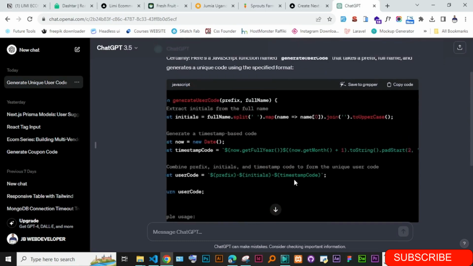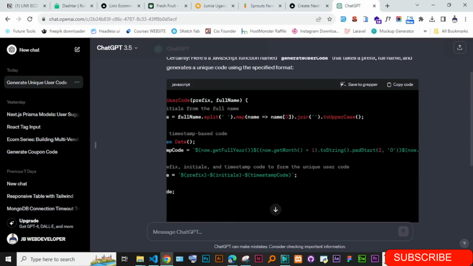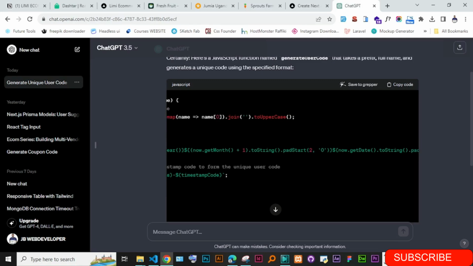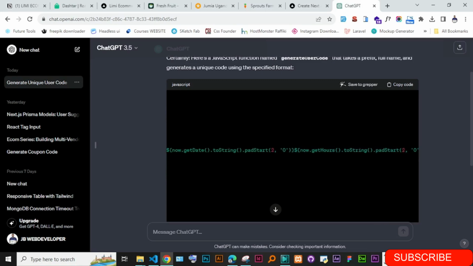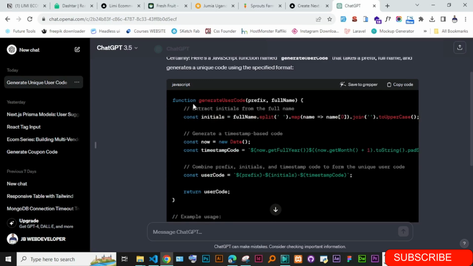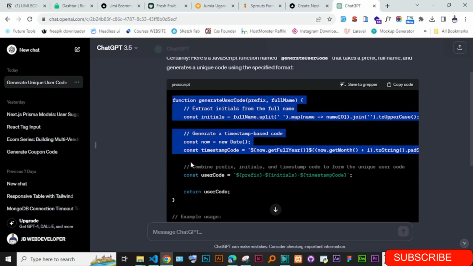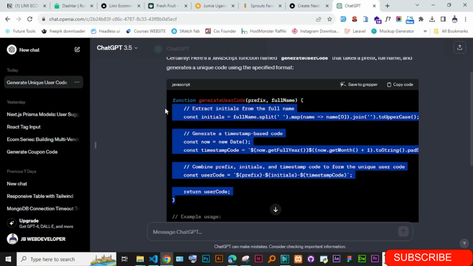I want to see more specific, get the full year. So they have the full year, then they have the month, then you have the date, hours, then you have minutes, we have seconds. Okay, it looks to be fine if they are putting all that, because they can't all be created at the same second, so somehow that makes it okay.